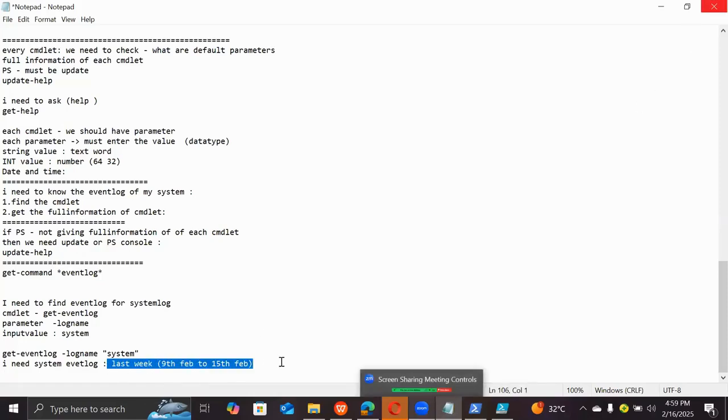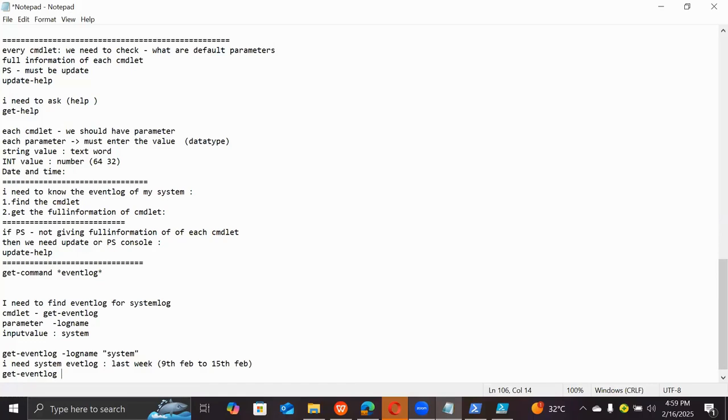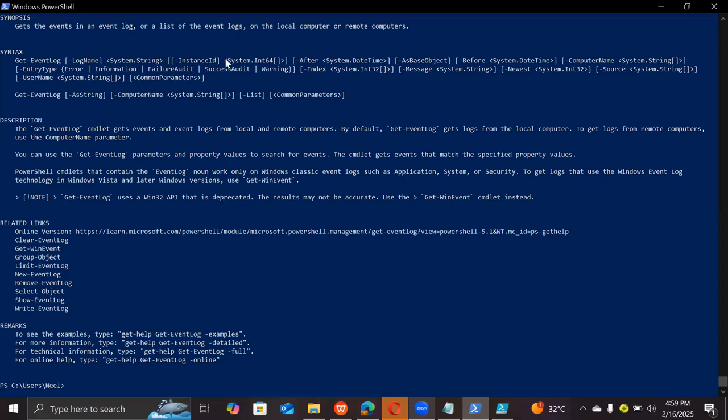So basically we would need the Get-EventLog commandlet, with -LogName as a system log. Then I said that it is for last week. I need the log details for 9th February to 15th February. So how do I find it? Can you find the relevant parameter?